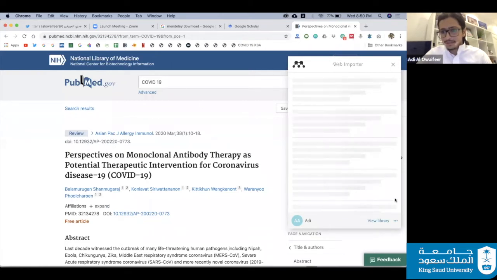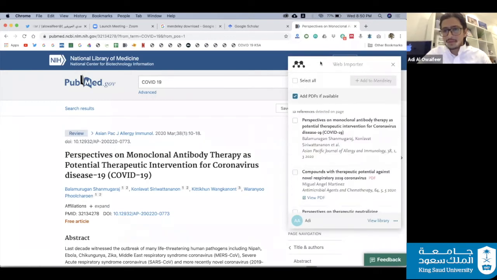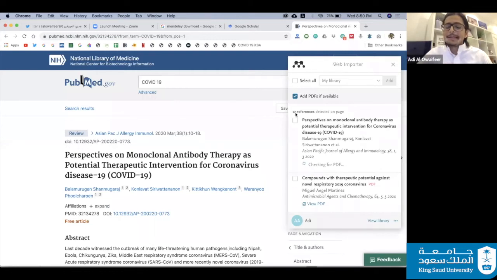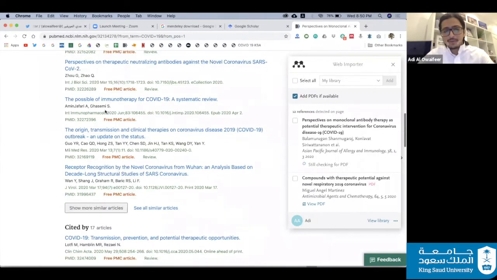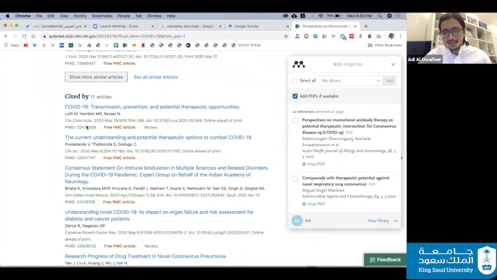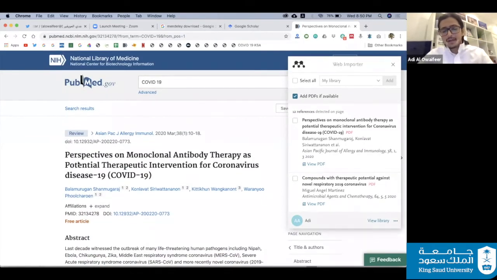Let's just give it a second. Okay, so it says over here that it has detected 12 references in this page. So not just this paper, it actually detects all the other papers in the list over here, which are similar articles and cited by, etc. So it detects everything. But for the sake of explanation, I'm only interested in this article, which starts with perspectives on monoclonal antibody therapy. So I click on it, and then I click on the add button over here.